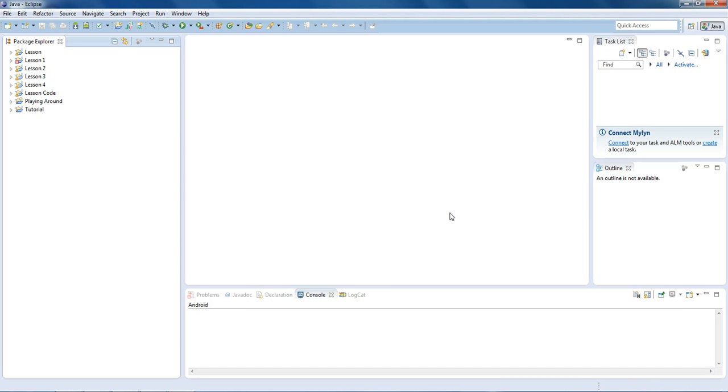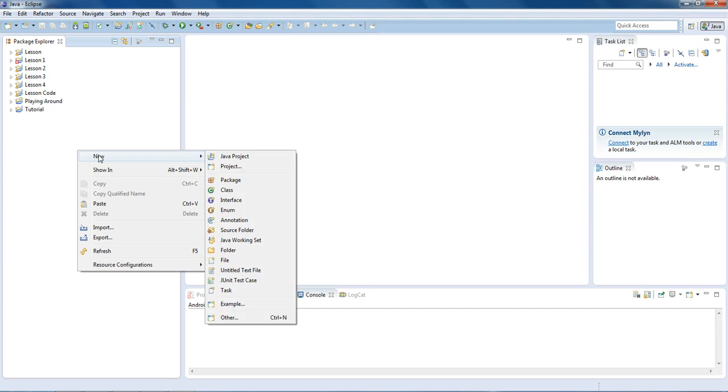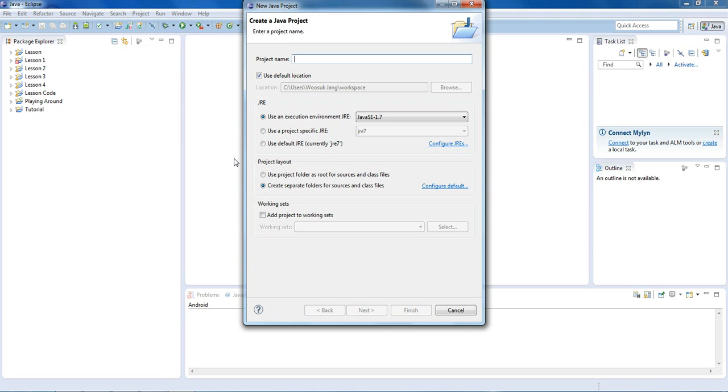Now, how to make a new project. To make a new project, go to your Package Explorer. It's on the left-hand side usually. Right-click anywhere inside your Package Explorer, any empty space, and it will come out with this menu. Select New Java Project and give your project a name. You can name it whatever, Java Project. And go ahead and click Finish.